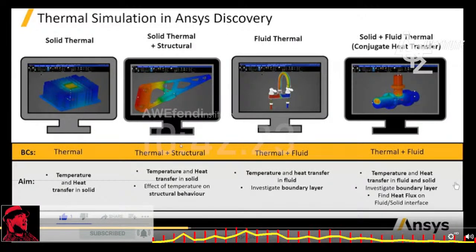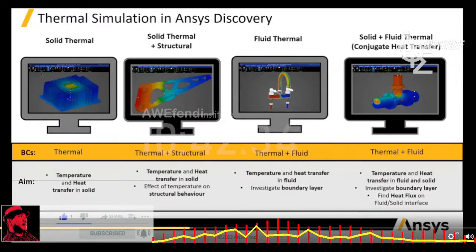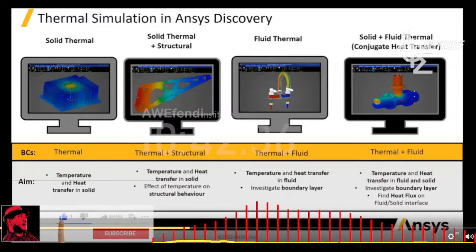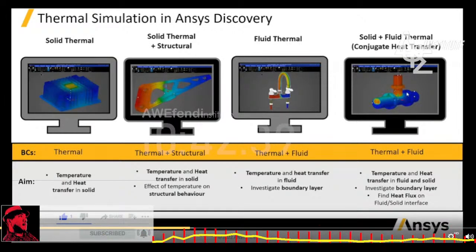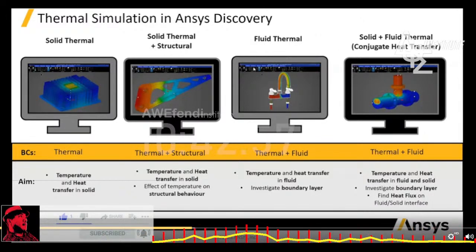We can do fluid thermal simulation, in which we can look at the temperature and heat transfer in the fluid, and we can investigate things such as boundary layer. But also we can do the most complex of all of them. We can do solid fluid thermal simulation, otherwise known as conjugate heat transfer, in which we can check the temperature both in the solid and the fluid, investigate boundary layer, and also investigate the heat flux on the fluid-solid interface. Now, as part of my demonstration, I'm going to focus on the solid thermal capabilities, but later on, Christopher, in his fluid demonstration, is going to touch as well on fluid thermal and conjugate heat transfer.